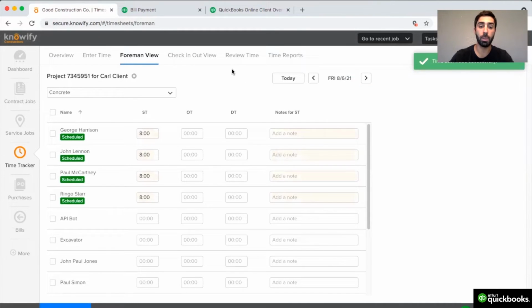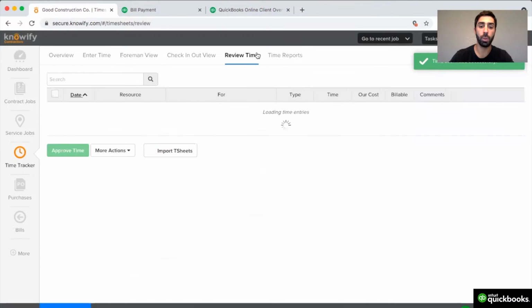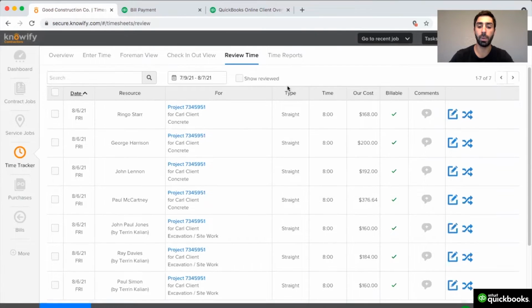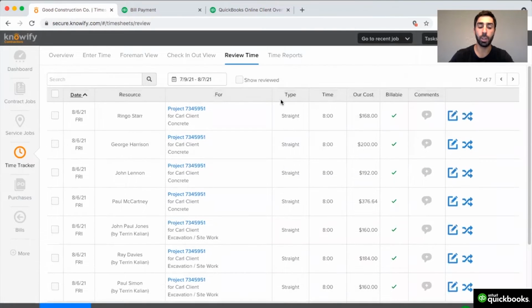Before we get to the job costing though, I'll show you the review time module. This is where I can see all time that's been submitted by different employees in my account, make adjustments, approve, or if necessary, delete any time entries that were submitted by error.